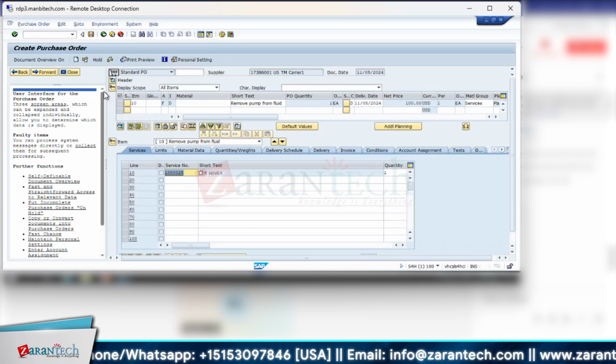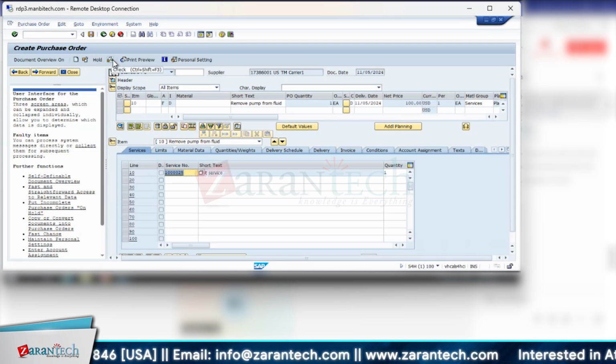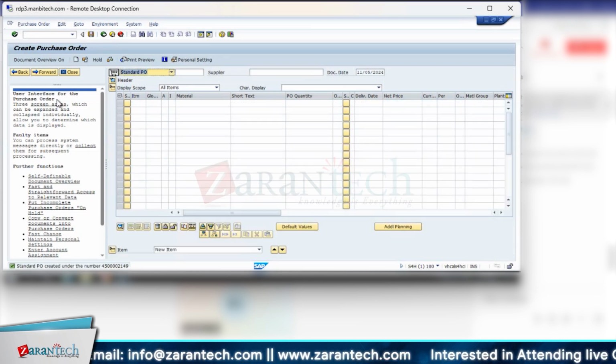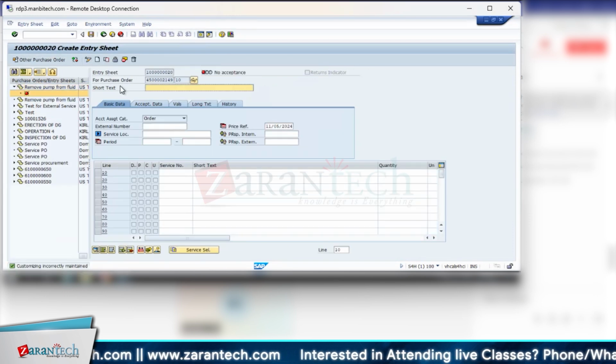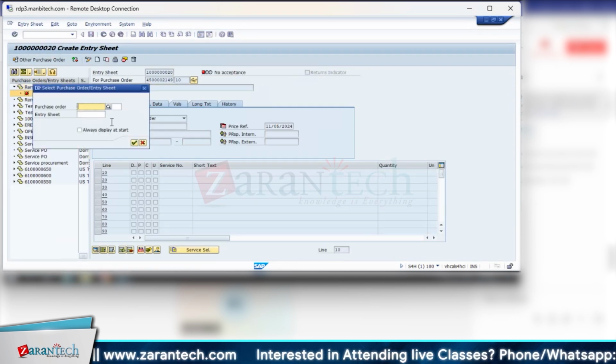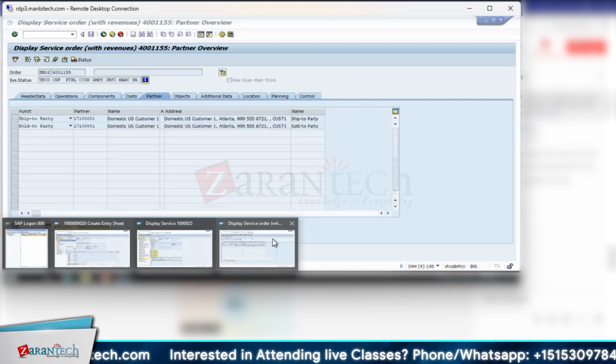Check first. Check if there are any issues or not. Top, at the top. Before hold. Wait. Hold. Sorry, after hold. Wait. Yeah, messages. Save. No, save it. Now ML81N. ML, right? ML81N. Create. Click on create. Click on other purchase order. Enter, put the purchase order number. Wait, I did not copy that. No worries. Go to the work order.